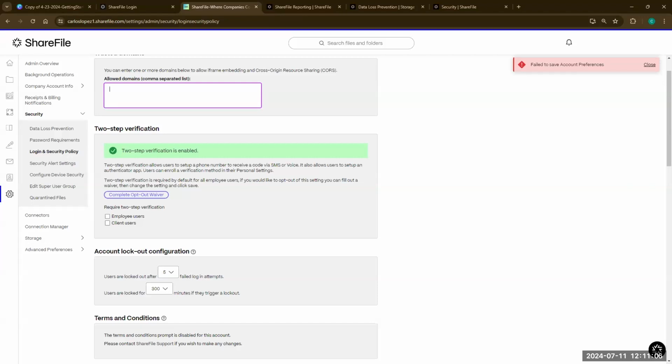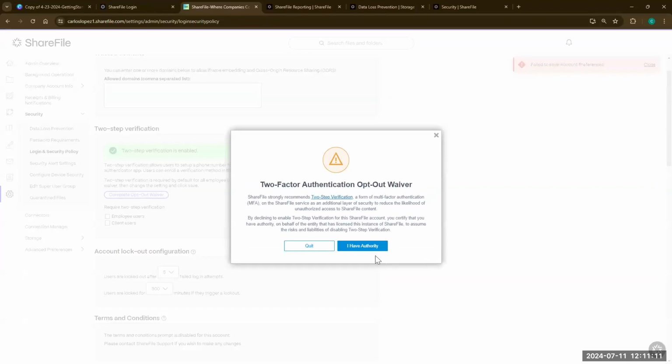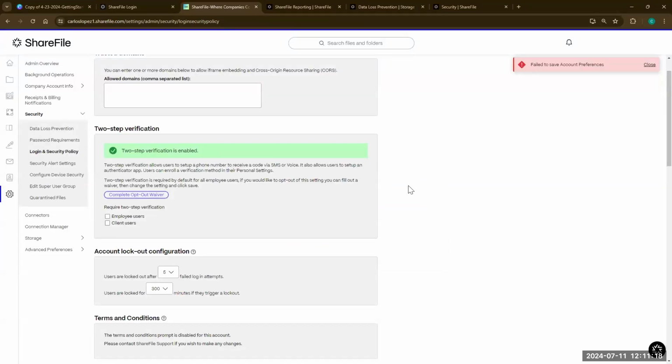As an admin, you can opt out of the two-step verification by clicking here on complete opt-out waiver and clicking I have authority. But something to keep in mind is that even if you opt out, client users can still go ahead and use the two-step verification. Even if you're not enforcing this feature, they can go ahead and use it themselves on their end, right?